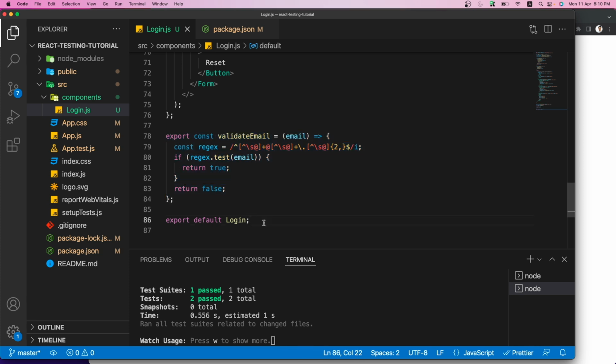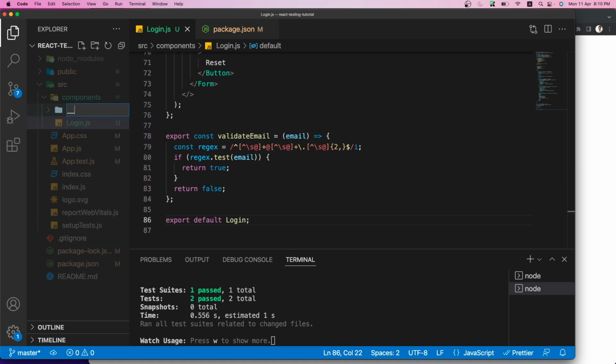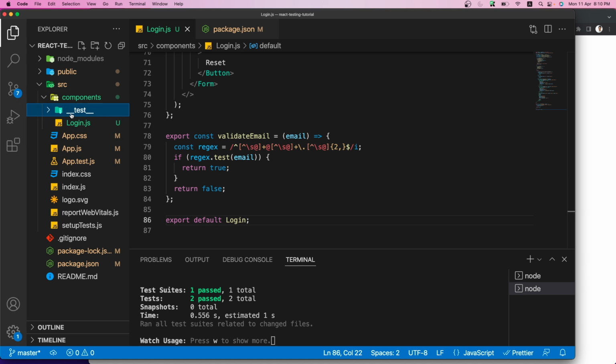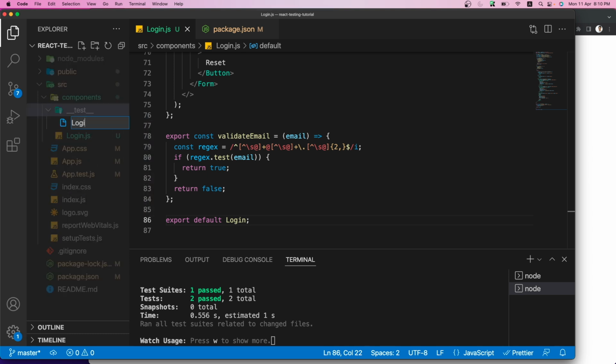So in order to write the test cases for our login component, what I'm going to do here is create a new folder, and I'm going to name the folder __test__. All right. And this naming convention is actually configured in our Jest. So Jest will find all the files which are in the __test__ folder, and then it will run all those test cases. So I'm going to create a new file here, and I'm going to name it login.test.js.